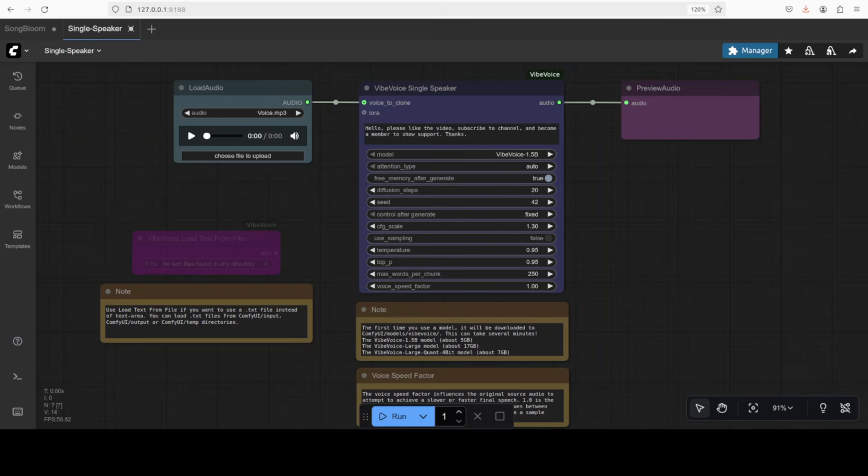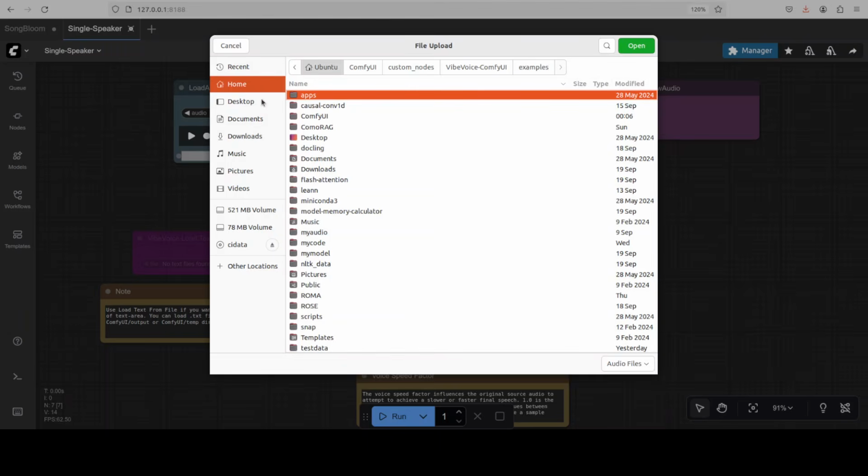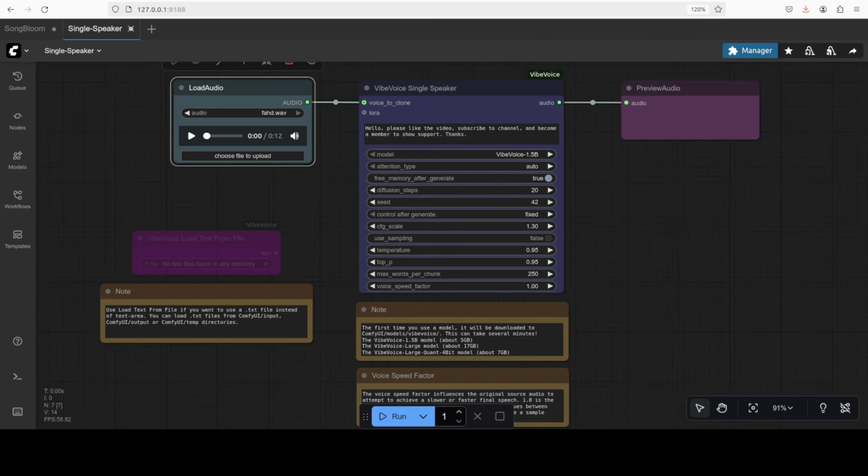So on the left hand side, you just have to select an audio from your local system. Just click here and then select an audio. Or you can just select and choose files to upload. And then this is example folder, but I'm just going to select it from my own. And let me select one of the files. So I have selected the audio. I'll just play it for you.